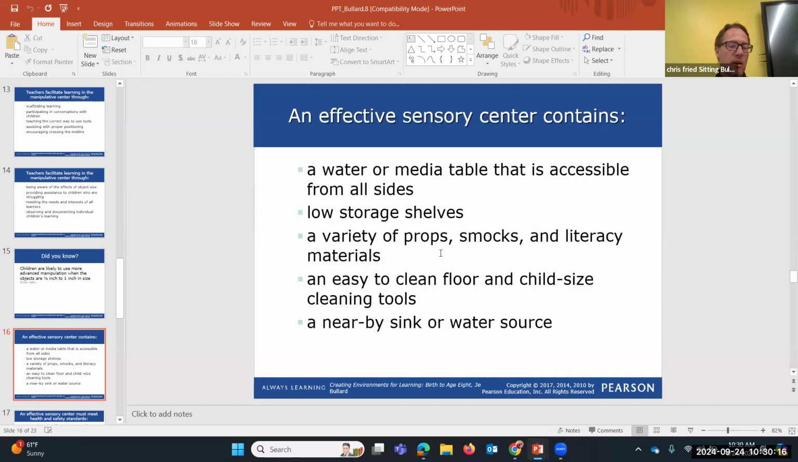Effective sensory areas. Now as we shift from manipulative to sensory, effective sensory centers contain a water or media table that is accessible from all sides, with low storage shelves containing a variety of props, smocks, which are coverings, right, for children's clothing, and literacy materials. The center needs to contain an easy to clean floor, with child-sized cleaning tools. Ideally, it is located near a sink. It's important to meet all safety and health standards, such as draining the water after each group of children is done playing with the media table.